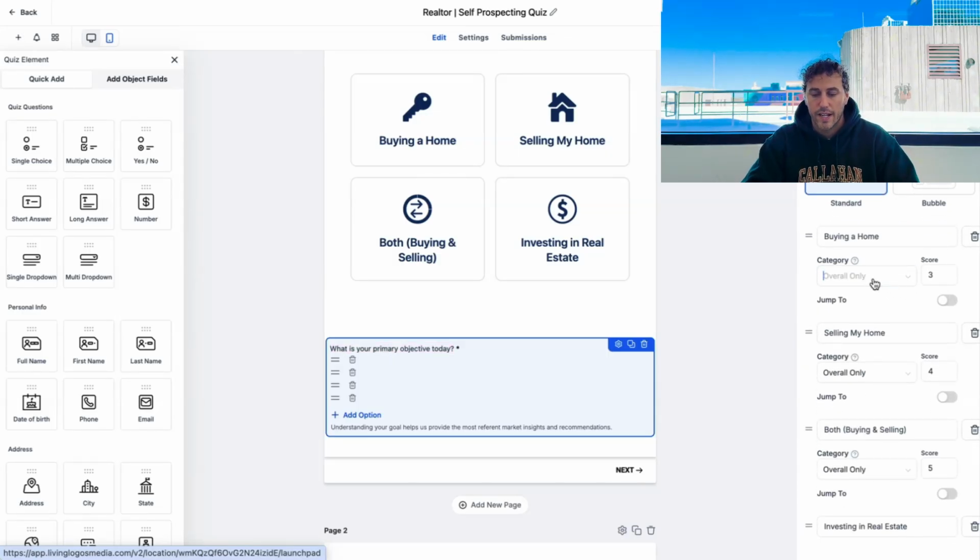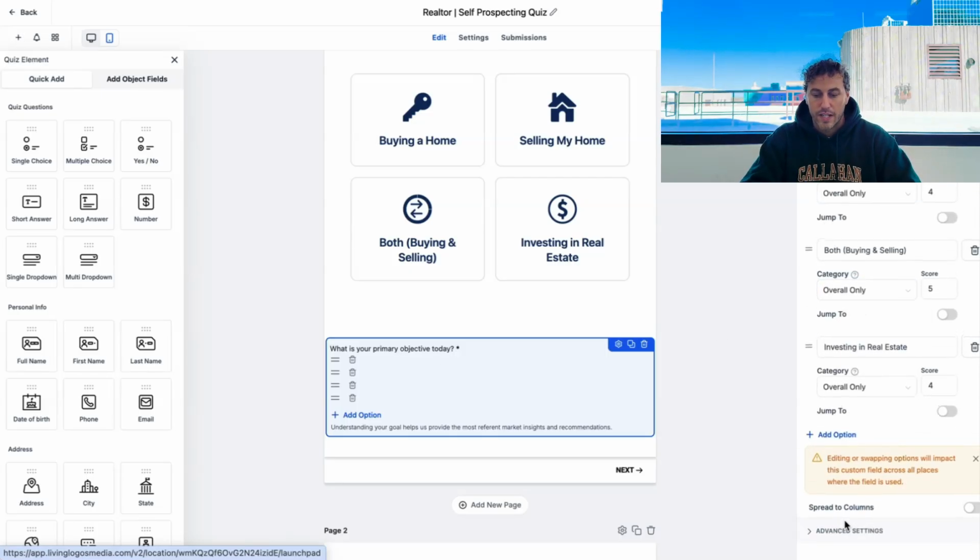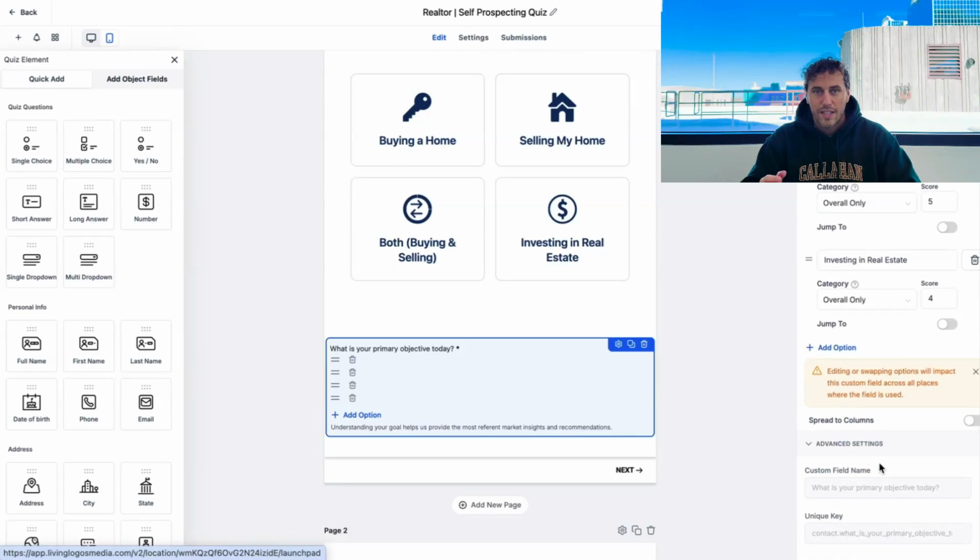They think they need to go over to categories, and that somehow within categories, this is where you need to connect a field so that everything runs in the back end. But that's not how this works. The moment that you set up this question within the quiz itself, it's automatically creating its own custom field. So if you go down to the bottom where we see advanced settings, this is going to show you the custom field name and that unique key.